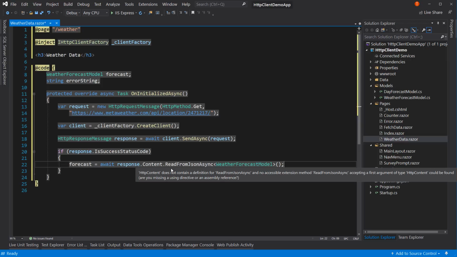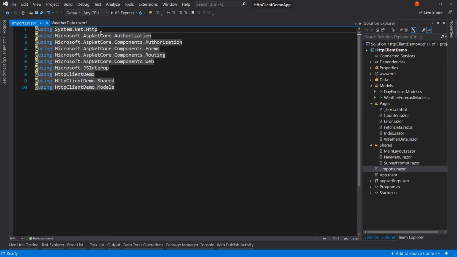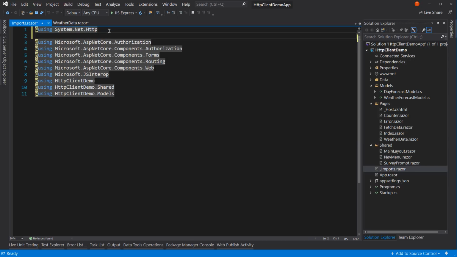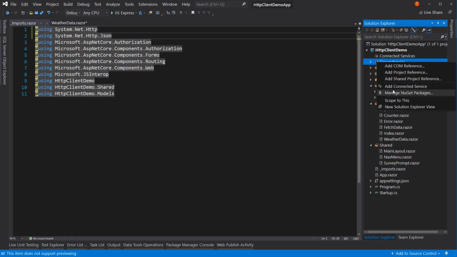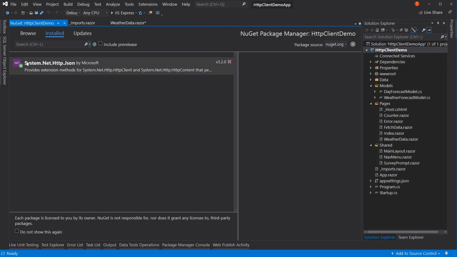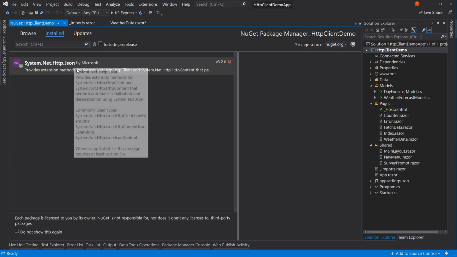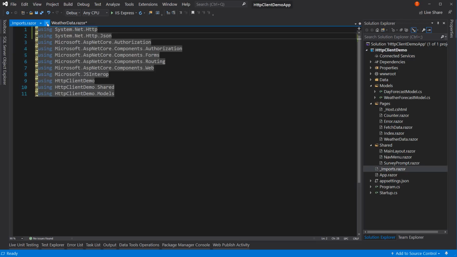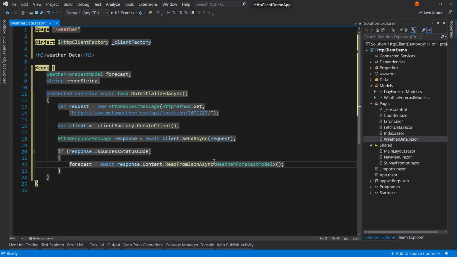But I am missing a using statement here as well. So let's go back to Imports. And I believe it's @using System.Net.Http.Json. That's the one we brought in from our NuGet package. So System.Net.Http.Json. That's the extension methods. And sure enough, that's the one we want.